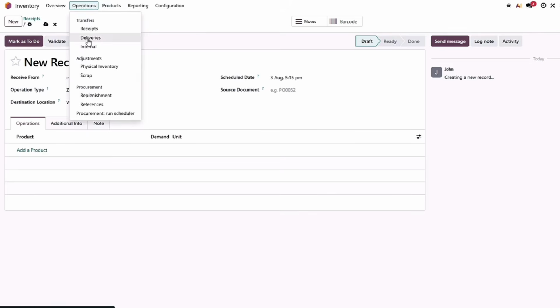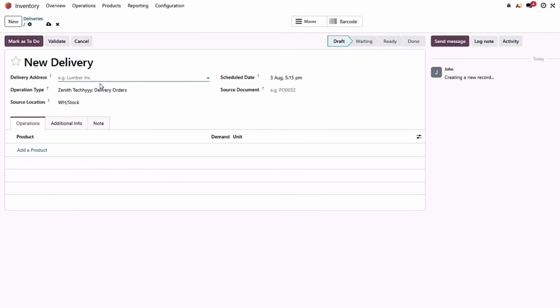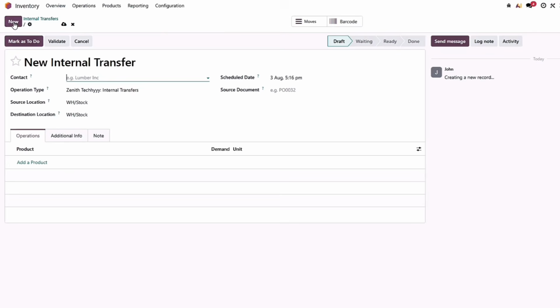Next, I'll open Delivery Orders. Here, the source location is our warehouse, and the destination is the customer because products are leaving the warehouse. Finally, let's open Internal Transfers. Internal transfers move products from one location to another inside the same warehouse, such as moving items from Rack A to Rack B or from the stock area to Quality Inspection.